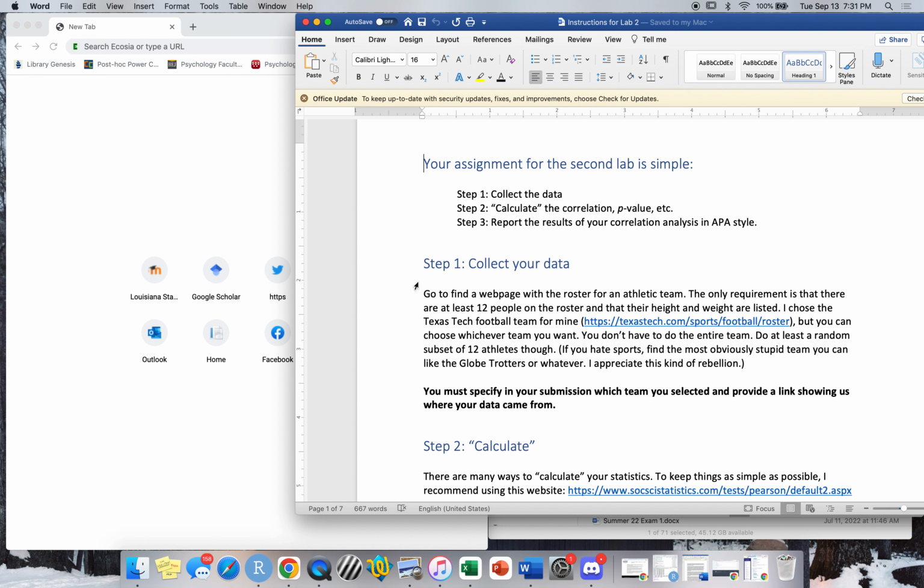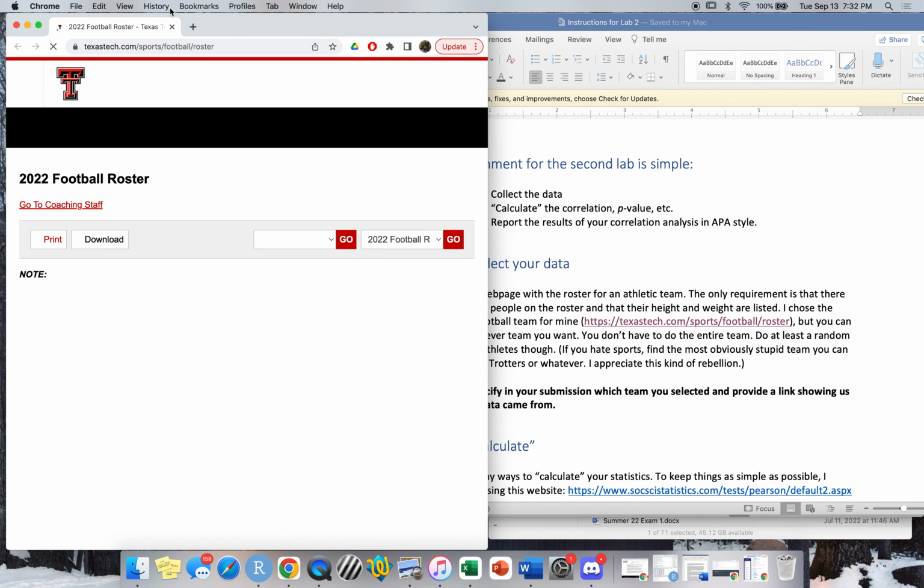You could do any team you want to. You can do your favorite basketball team. You can do LSUA's women's tennis team. You can do whatever team you want. If you don't like sports, I don't know, pick a team anyway. Pick the Globetrotters to be sassy. So I'm going to go with Texas Tech Red Raiders.